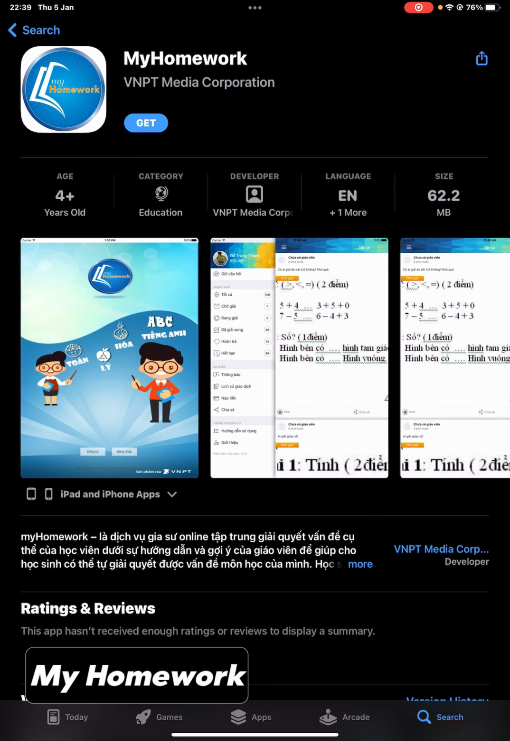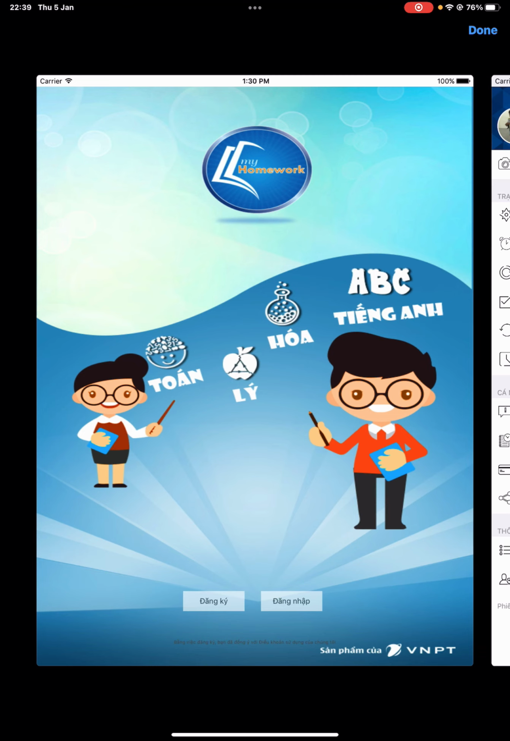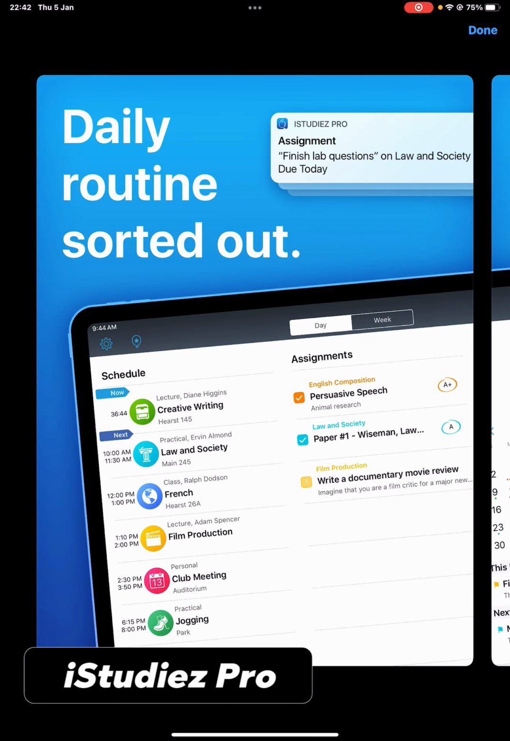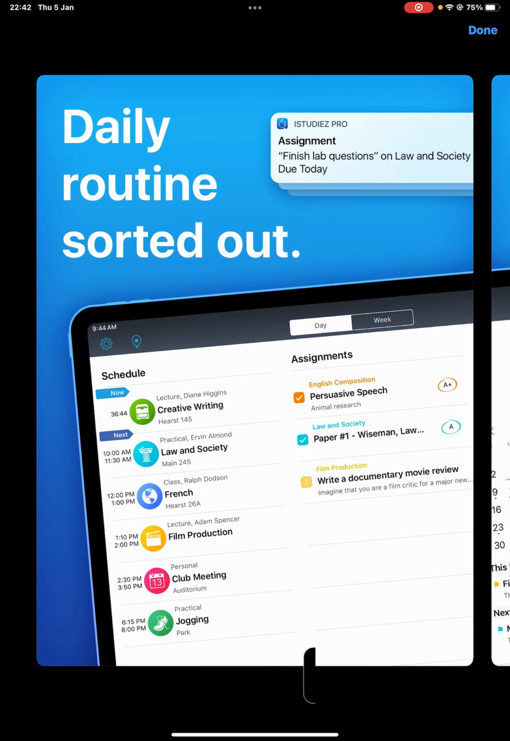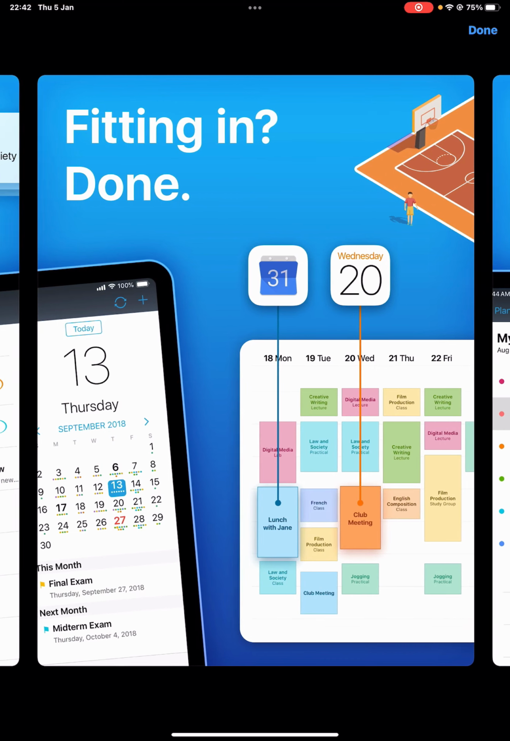The My Homework app is specially designed for students to track their assignments and schedules. The iStudies Pro app helps you as a student to track your schedules, assignments, and grades. You can sort out your daily routines within this app.